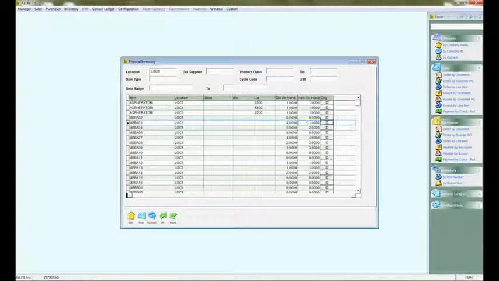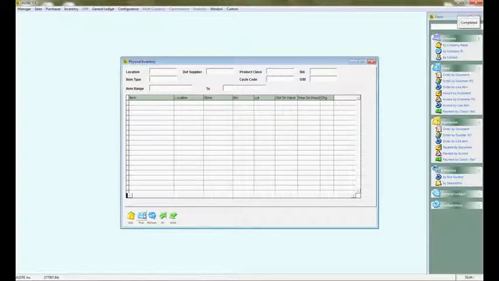You can change the quantity, and when you pass over the change field, it will automatically select it. So now you can change the quantities to either less than or more than what is there to the actual physical count. Now hit post.